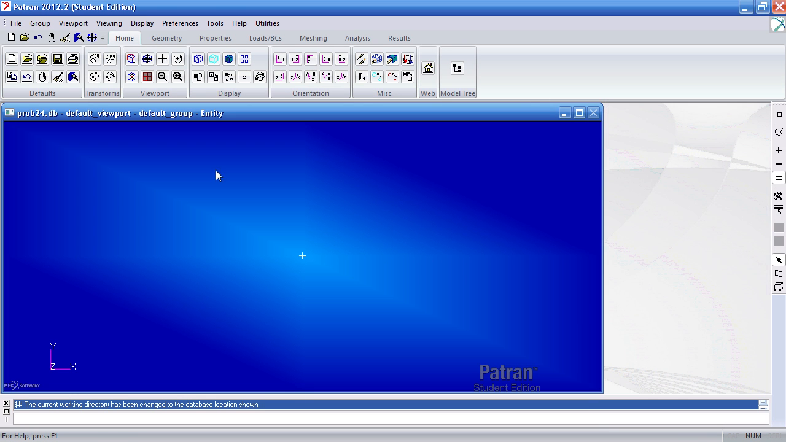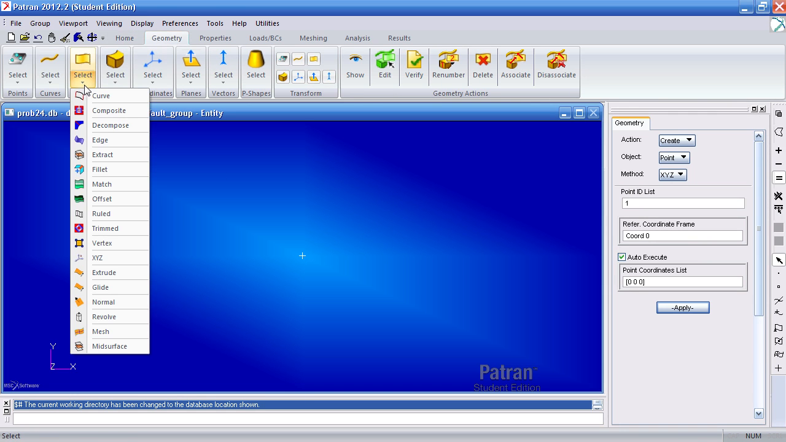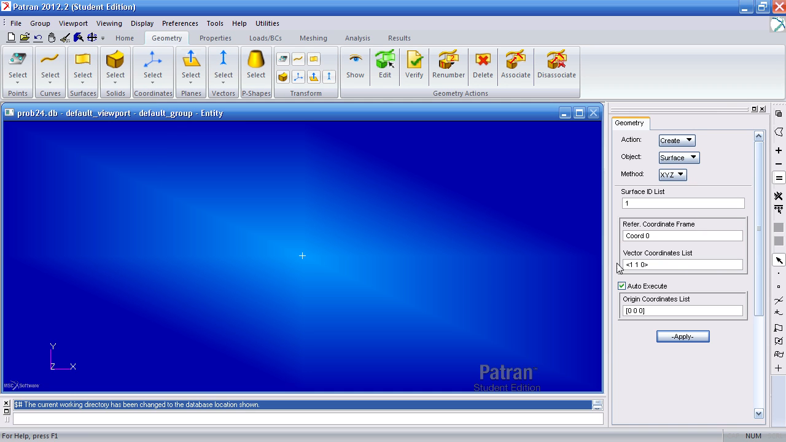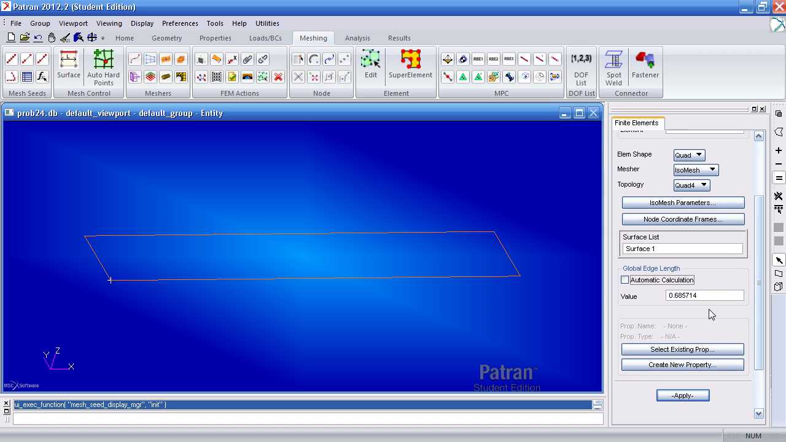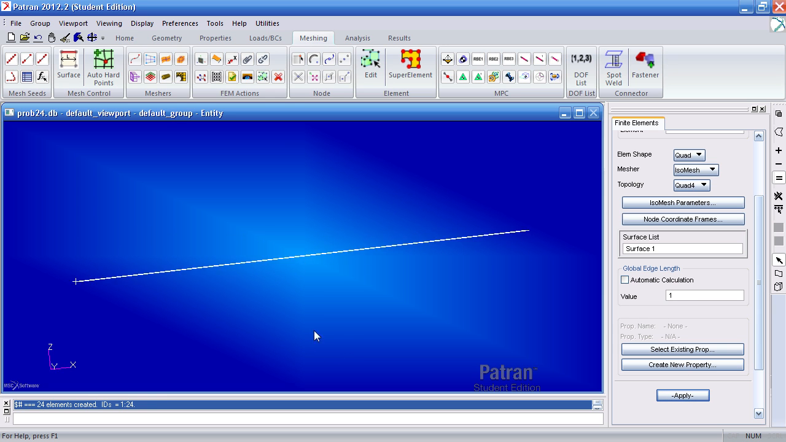Hit OK here. Under geometry, I'll define a surface that is 12 inches down the X and 2 inches in the Y. So that would be 12, 2, and from the origin. Next, I'll mesh this using quad elements. So measure surface, select the surface, uncheck automatic calculation, give it a value of 1, and hit apply.